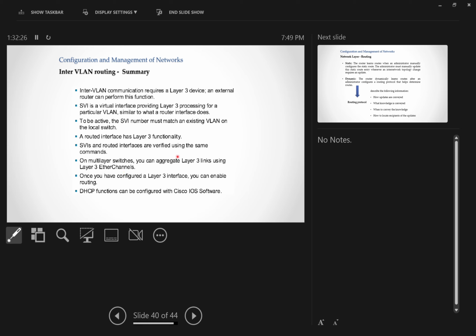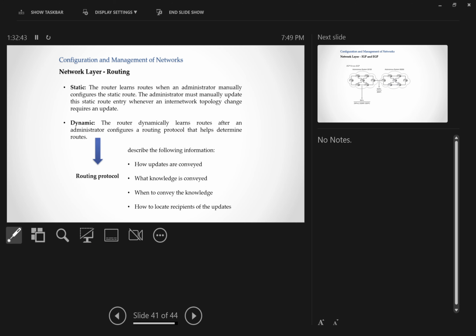You can also aggregate layer 3 links using EtherChannels. Once you have a layer 3 interface, you can enable routing, and you can use the switch as a DHCP server. Okay. Now we have seen VLANs, how we can get out of VLANs when we have directly connected networks. But this is very limiting.